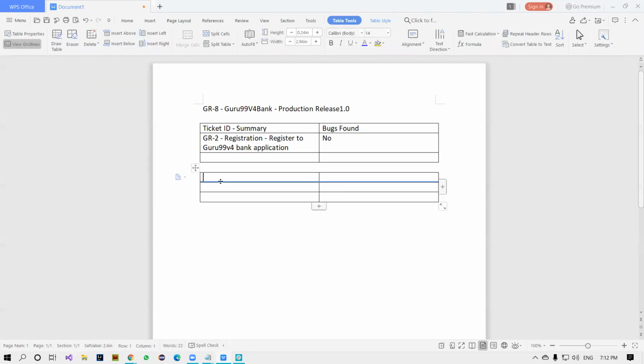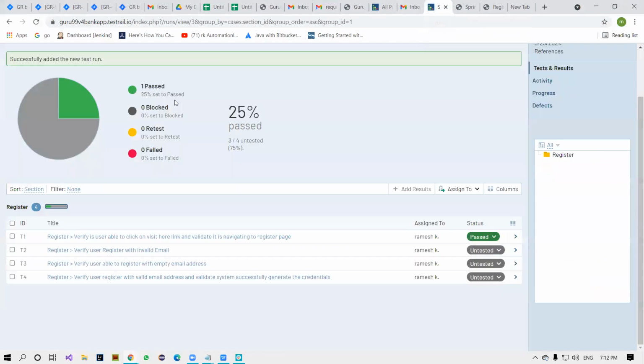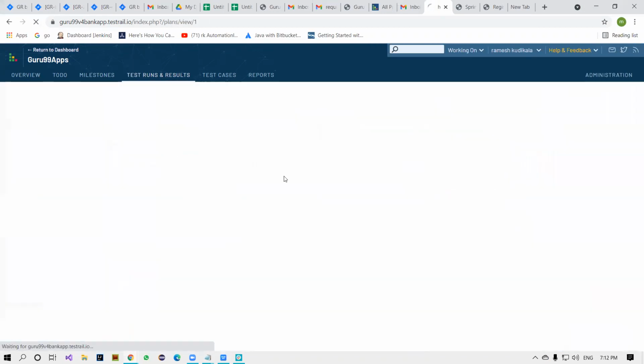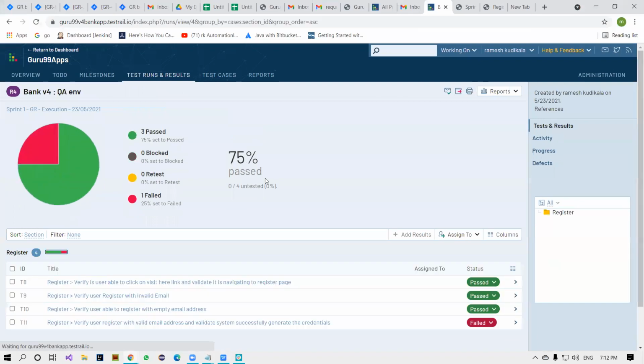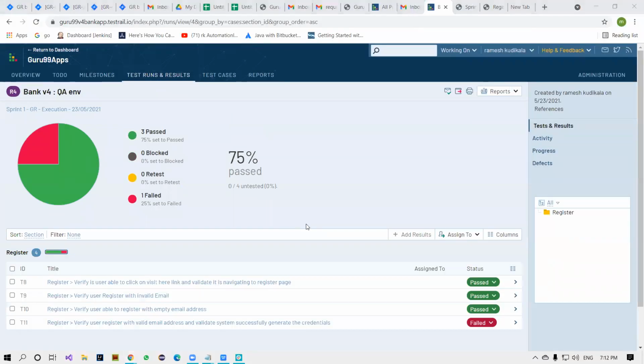Okay, so here QA, you can say QA release status. Here you can give the chart. What is the chart here? I mean the pie chart of the particular run. This is the chart, JIRA resolution. Go back here. Select this one, and you can copy it.